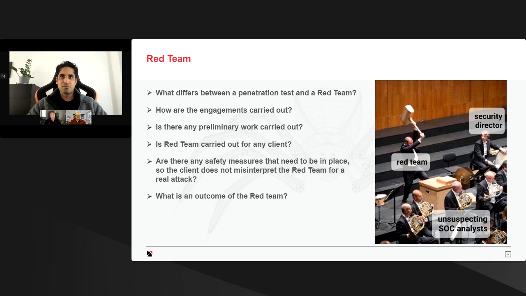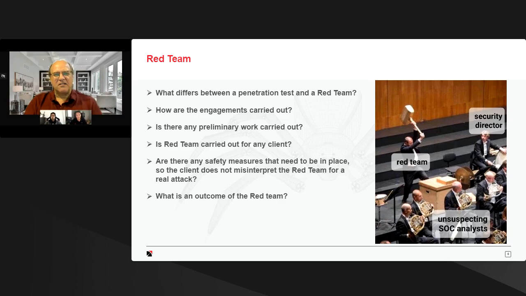All right, let's continue working our way through the color palette here, and we'll move over to purple teams. Philip, could you again break it down a bit? What is a purple team exercise, and how does it differ from a red and blue?